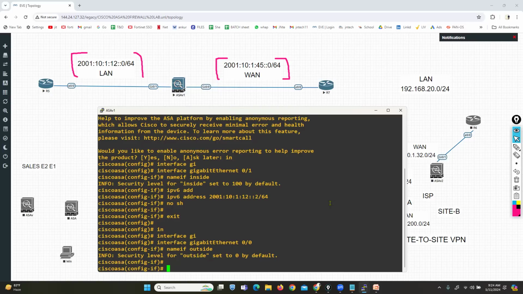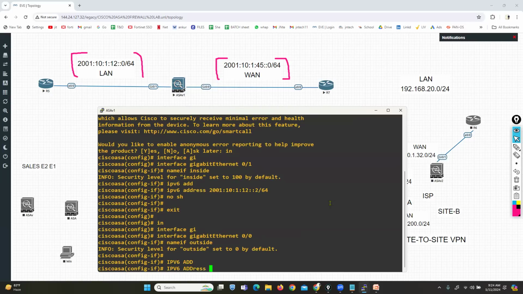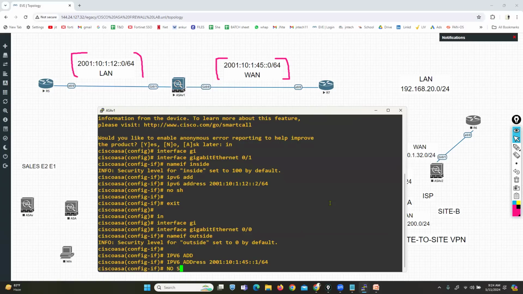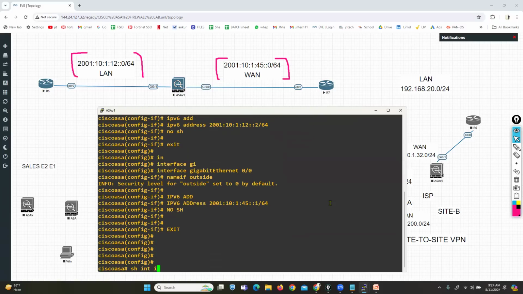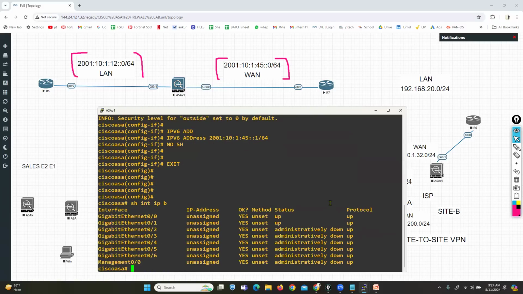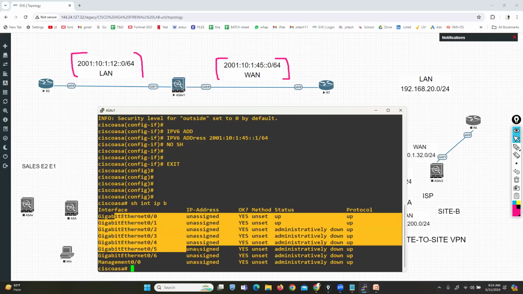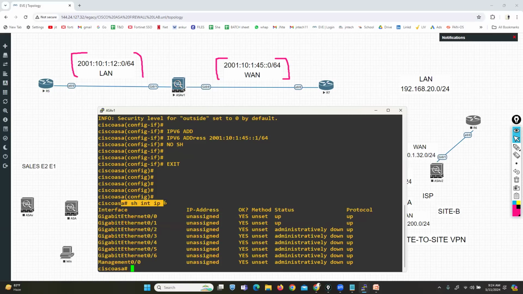Now IPv6 address 2001:10:1:45::1/64. No shutdown. Done. Show interface IP brief. We are not getting any IP address information because this command is used for IPv4 verification.